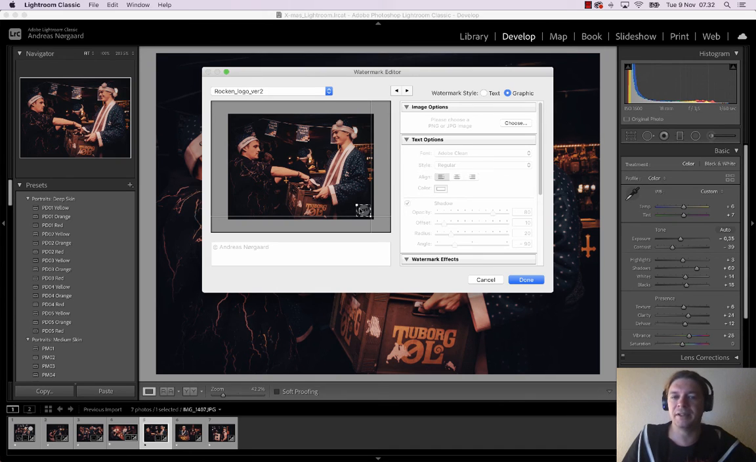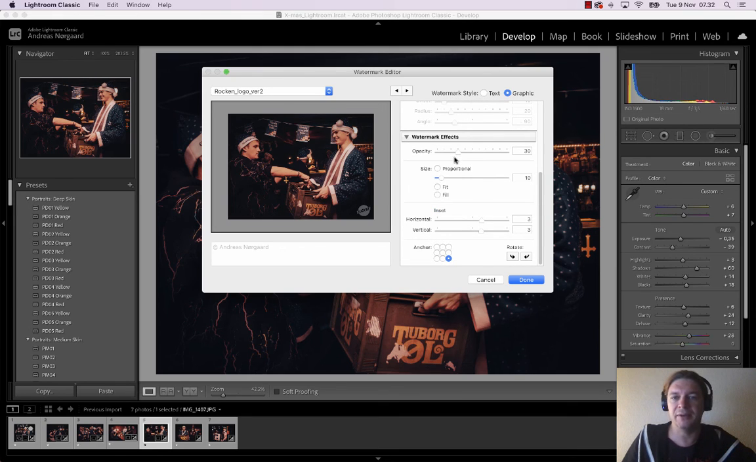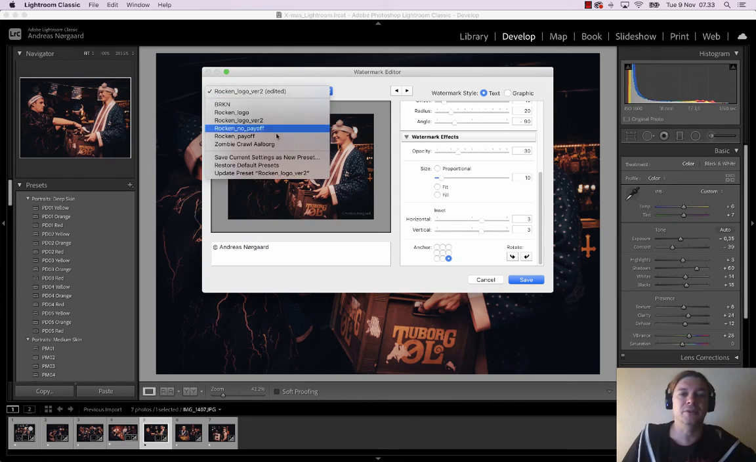which is just our company's logo located at the bottom right, with these values: an opacity of 30%, the size is 10, and it has an inset of 3, both vertical and horizontal, at the right bottom anchor of the page. Okay, so this was as graphic. You could also choose for it to be text, so you could write something instead. So it says Andreas Nørgaard at the bottom. But this is really up to you. But if you wanted to include a watermark, it's in Lightroom Classic, Edit Watermarks.